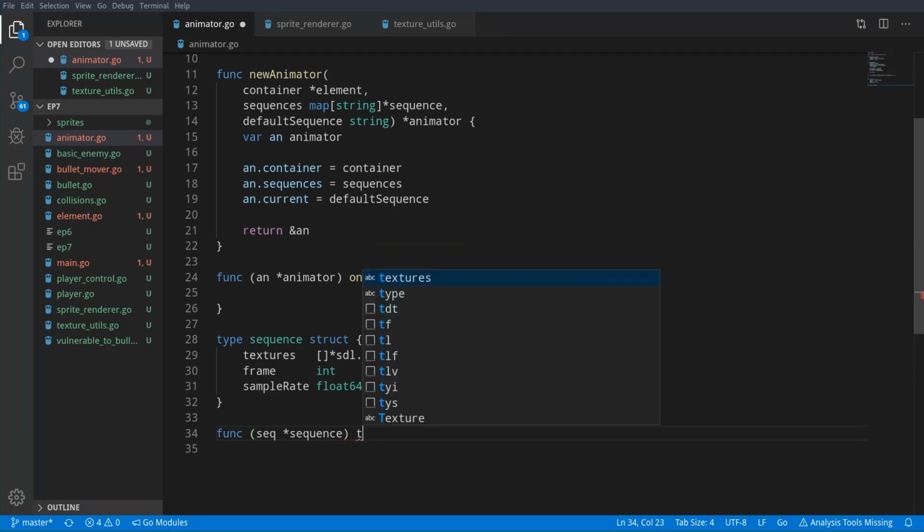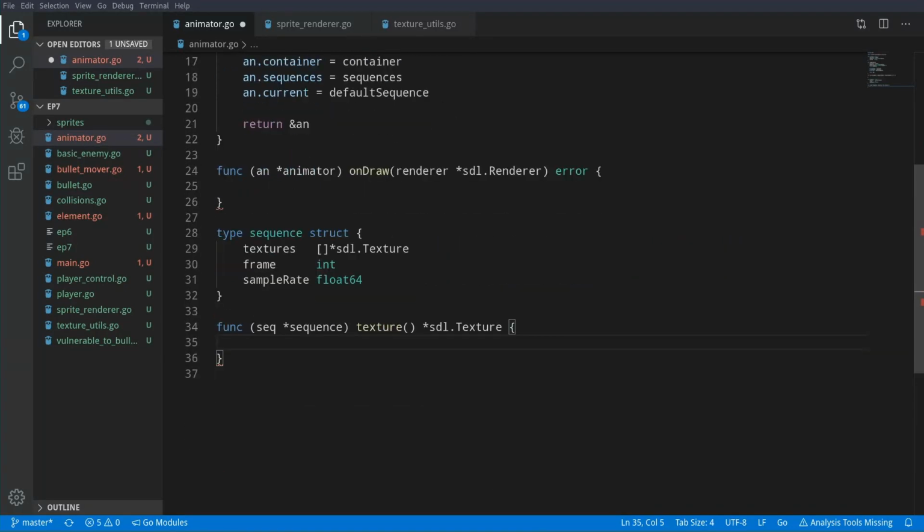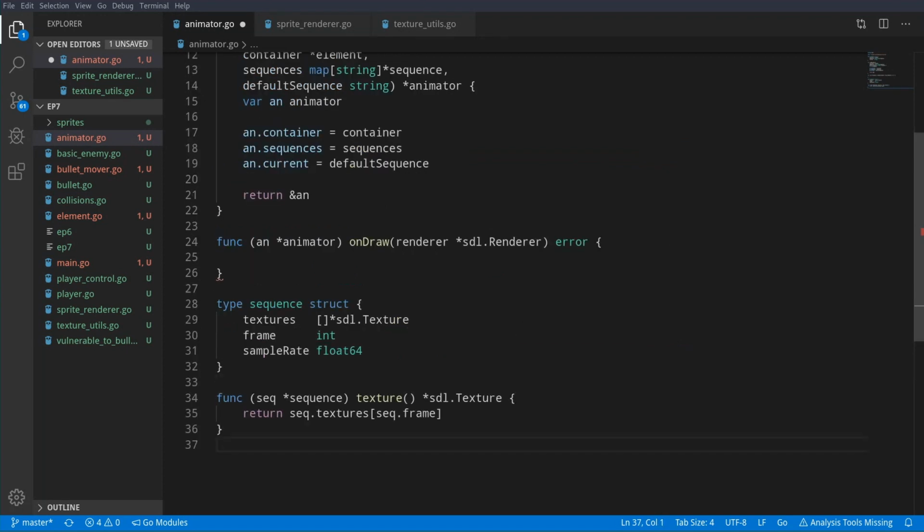And we're going to call this method texture. All this method does is return the currently active texture of this sequence. This is a relatively easy thing to do. We just need to index the textures list with the frame field, and that is the currently active texture. Refactoring that out into a method just allows us to have more sequence-specific implementation information in the sequence object instead of in the animator.